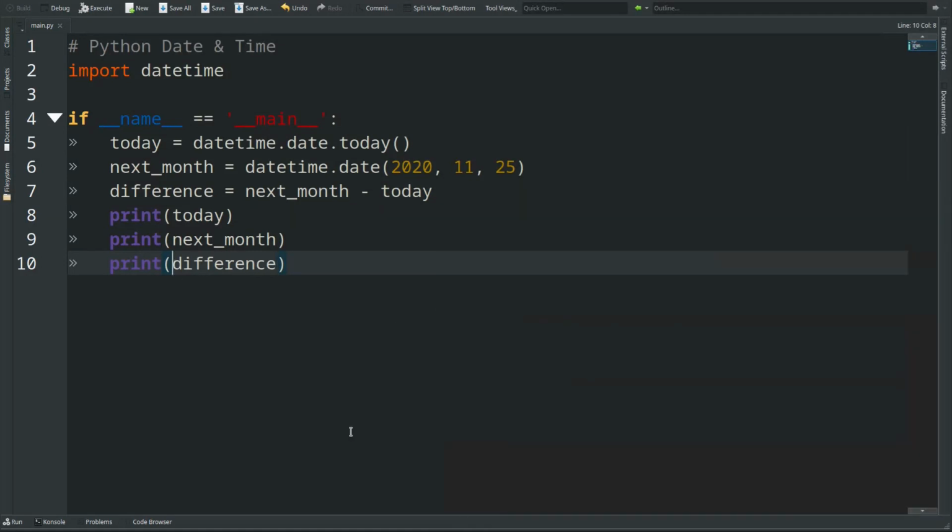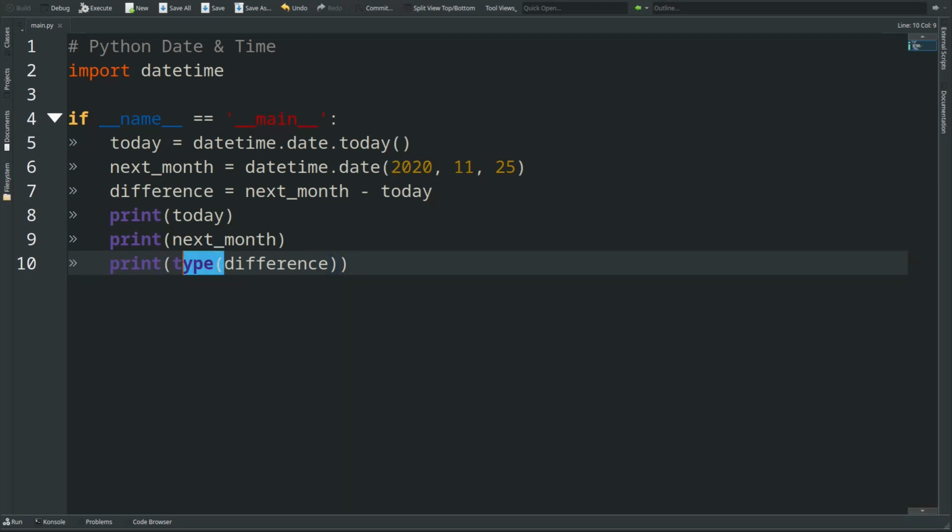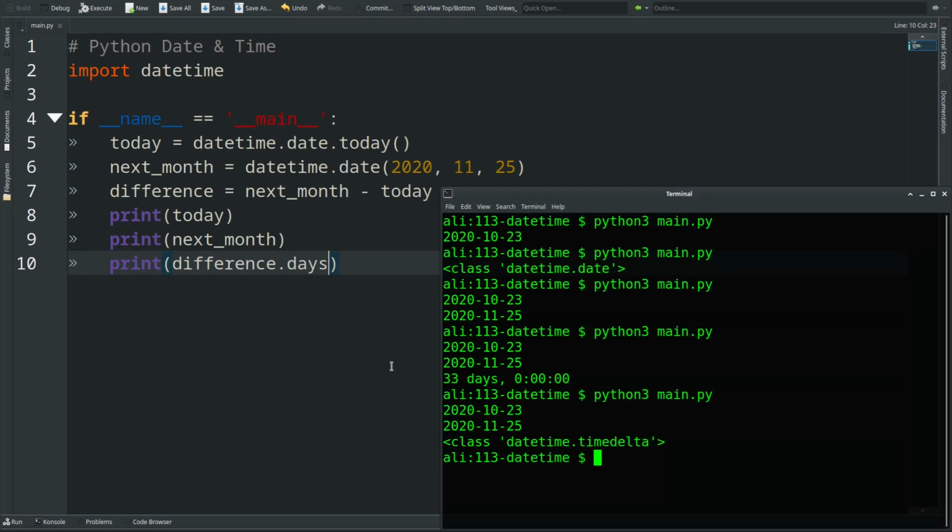So the difference actually has a type. type(difference). Let's see what that returns, and it returns datetime.timedelta. The timedelta allows you to work with differences between days, changes in dates. Now, let's see what we can do with our timedelta object. It's an object, not a string, so I can interact with it in different ways. It has an attribute, days. Let's see what that attribute returns. Run our code, and it did return 33 days. Now that's much more helpful. This way we can tell the difference between two dates.